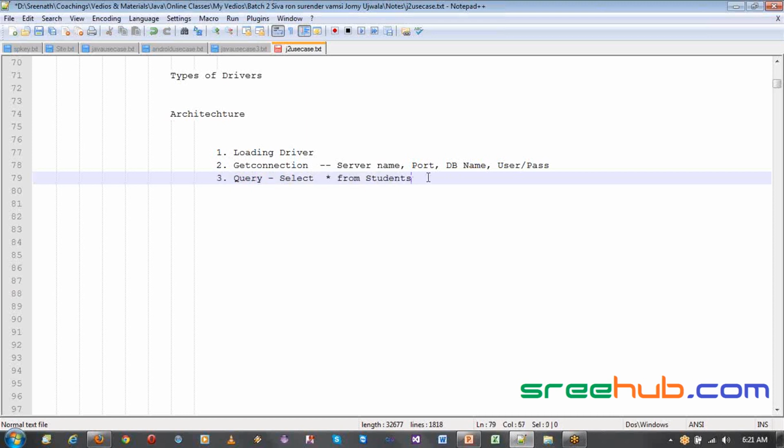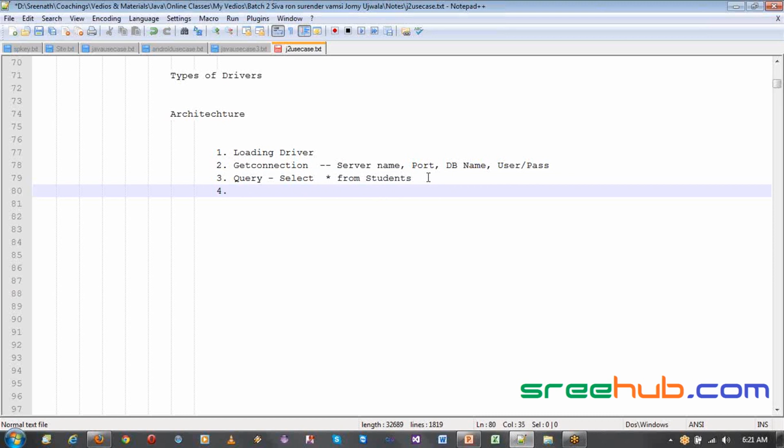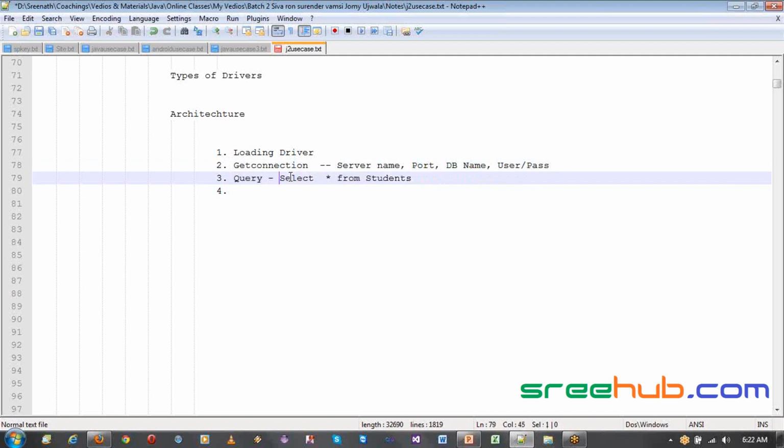And then the fourth step is, now we have the connection, we have the query. Now how to run the query on the database? We cannot just pass this query through the connection and get the result. No, there should be some medium which will take our query, get it into the database, execute that and get it back to the API or our application.